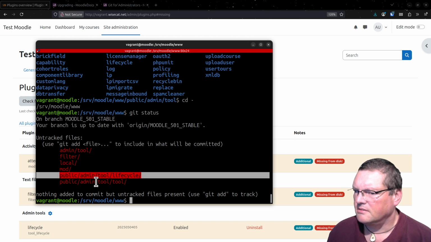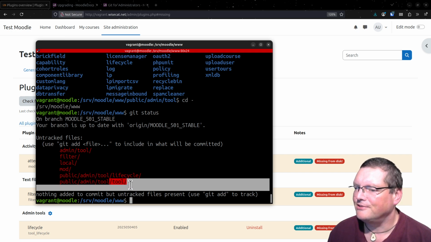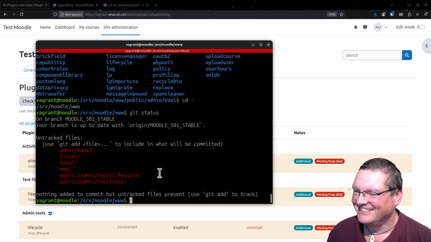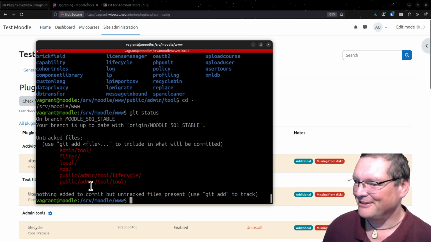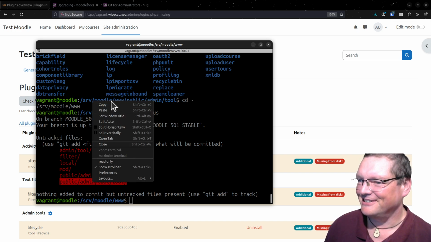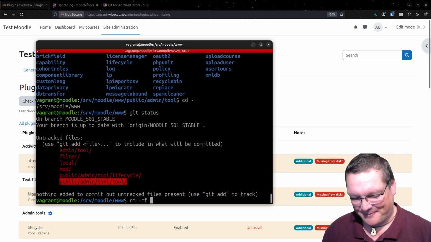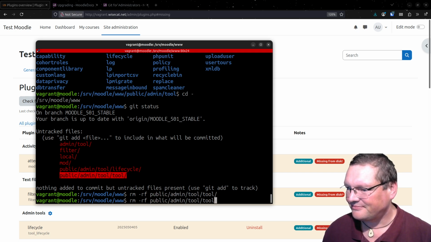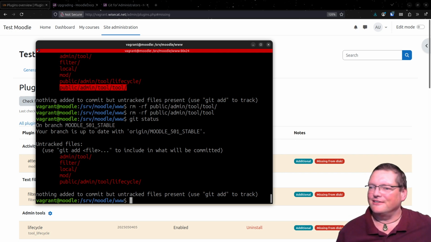And now it's saying that the public one's there. Ah, whoops! It copied tool into tool. Yeah, that's not what we wanted. Okay, so that's probably not what we want. So let's get rid of that one. Yep. Okay. Let's see. How are we doing? Git status. Okay, they got rid of that one.